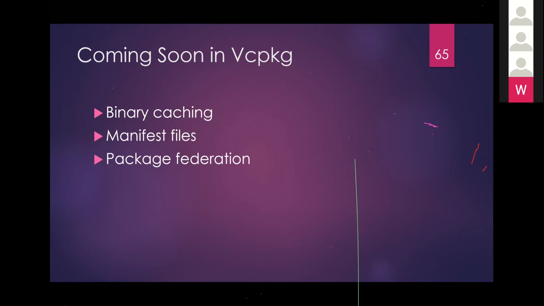Package federation. Currently, there's a single source of truth, essentially, for VC packages, which is GitHub. We are adding package federation, which means that other places will be able to have their own repositories of packages, and you can just point your VC package instance at those and go and get them, similar to how APT works with its sources.